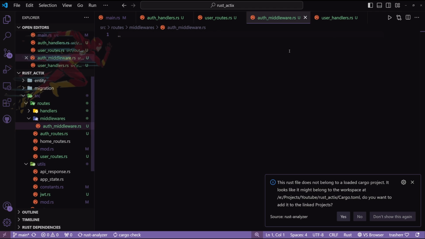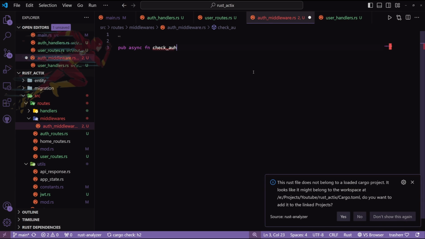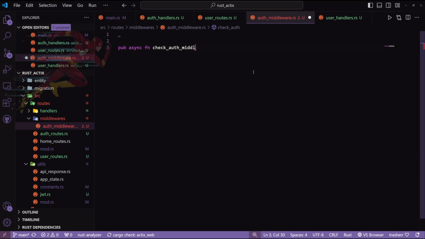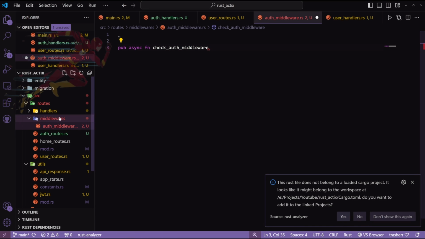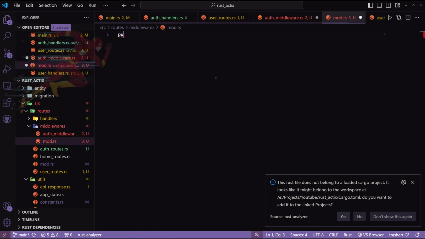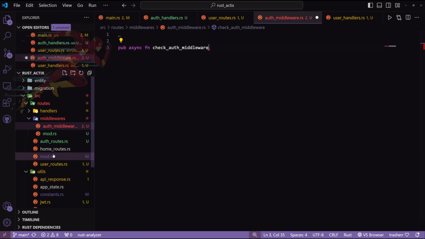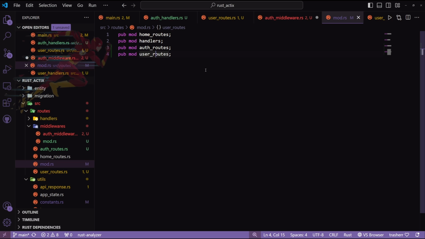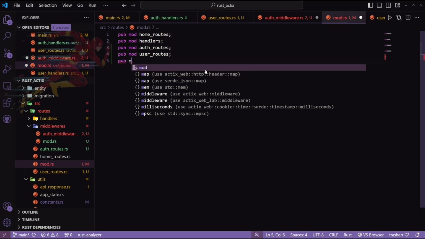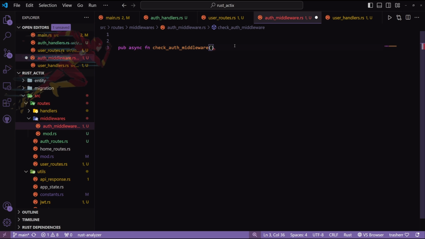So let's go to our auth middleware and create a function which will act as a middleware. So we'll name it check auth middleware. Okay, we have not created mod.rs for this module, so we'll create that and add our auth middleware inside this. Next, let's add this middleware mod.rs inside the mod.rs of our routes. Now let's go back to our auth middleware.